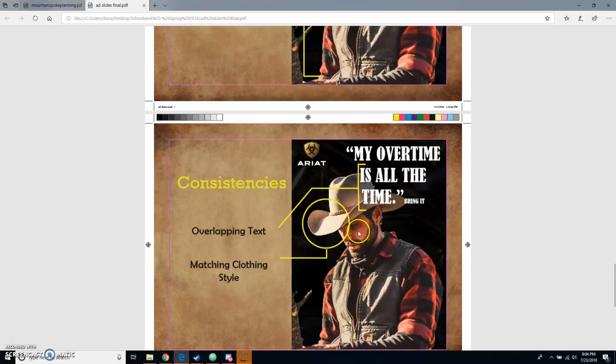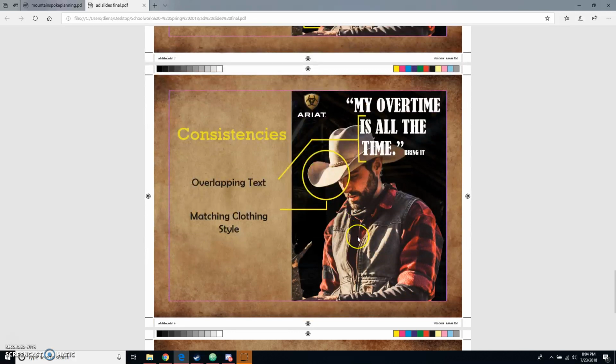But otherwise, yeah, I think I was really able to match the original ad, just with the clothing, the lighting, the contrast, the typography, everything I feel matches really well. And that is about it.